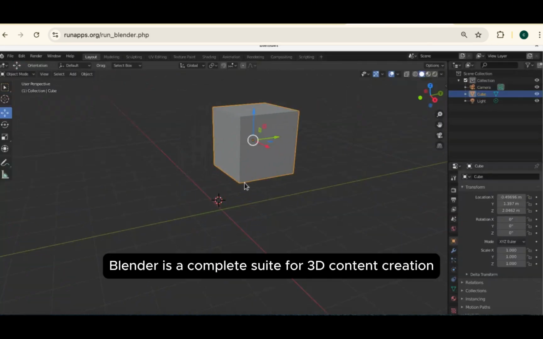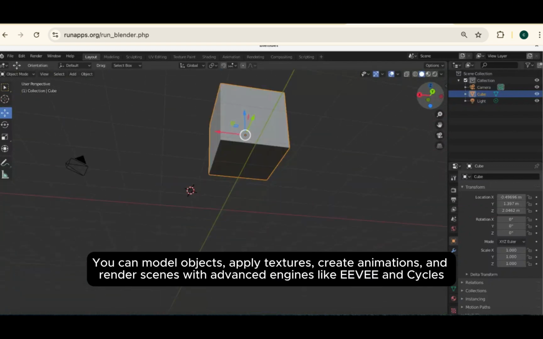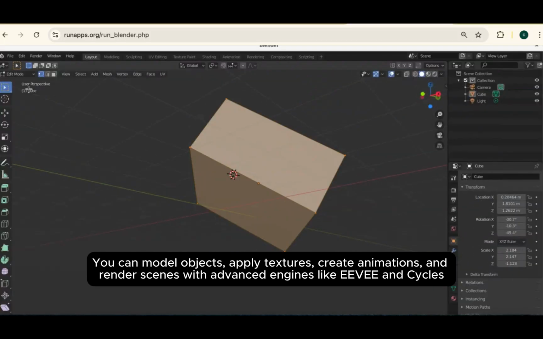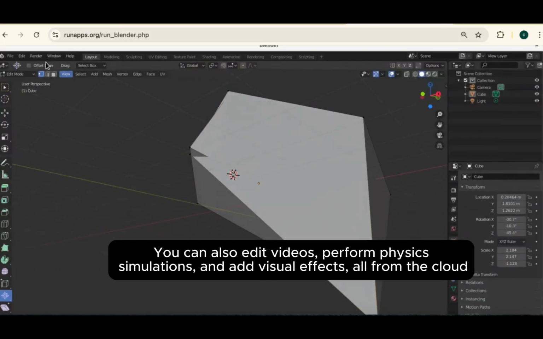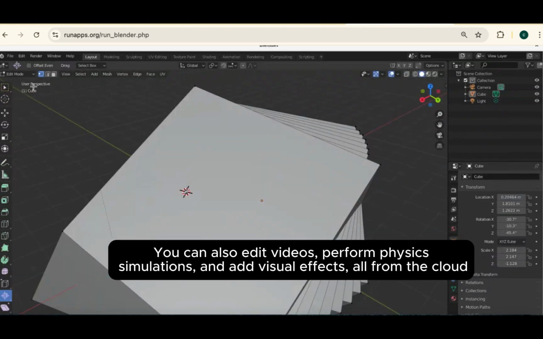Blender is a complete suite for 3D content creation. You can model objects, apply textures, create animations, and render scenes with advanced engines like EEVEE and Cycles. You can also edit videos, perform physics simulations, and add visual effects, all from the cloud.